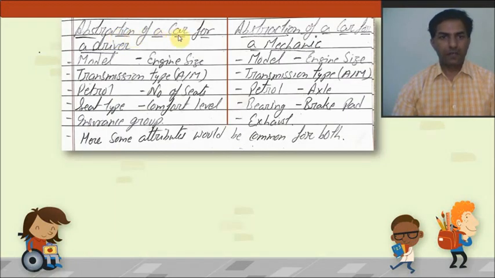Now, the abstraction of a car for a driver would be like: model, that is engine size, transmission type, that is automatic or manual, petrol, that is whether it is using petrol or diesel, number of seats, how many seats it has, seat type, that is comfort level, insurance group.